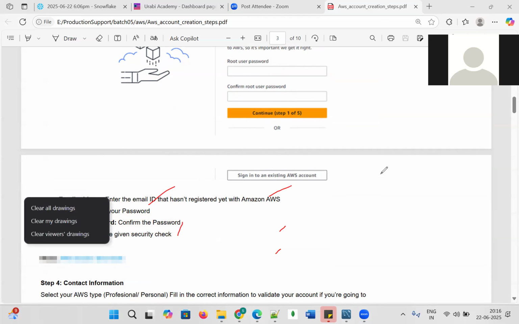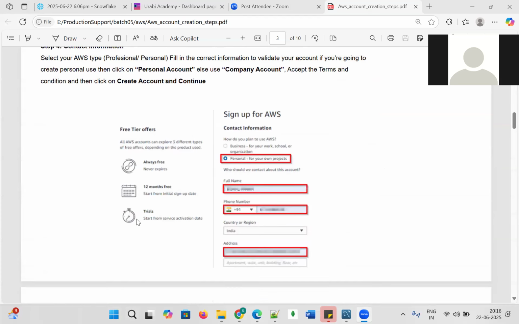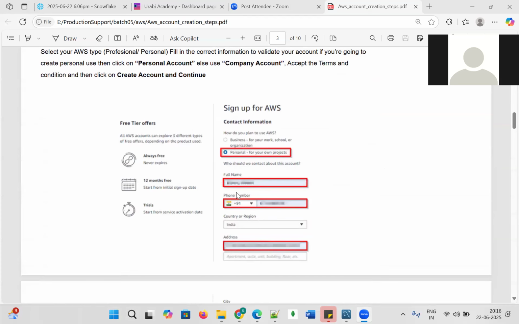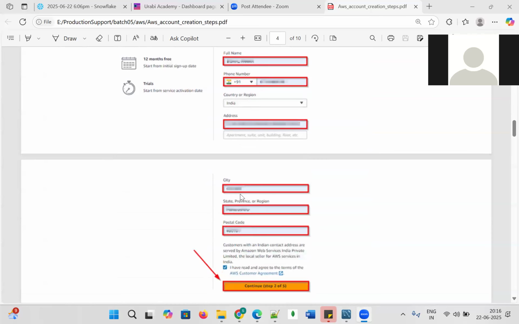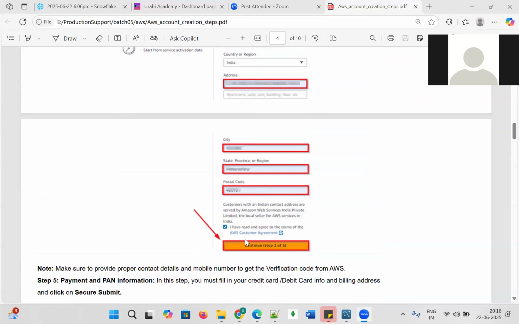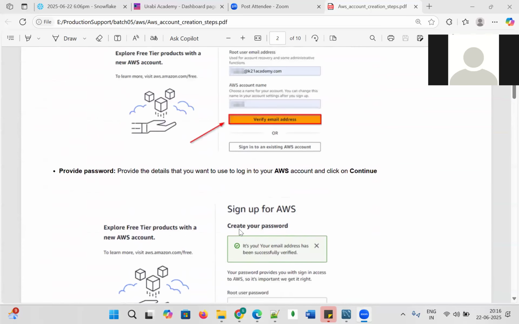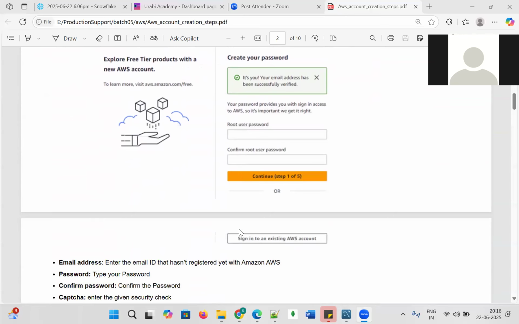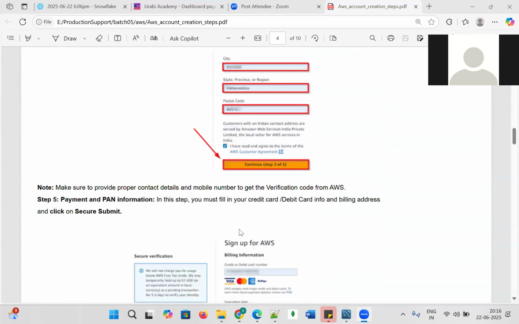Once that is done, the next step is the contact information we need to provide here. The full name, phone number and the address, all the things we need to provide, personal account. Then click on continue, and city, state, all the steps. The first step is the email ID verification and the password, and then we will be entering our personal details. That's the third step.